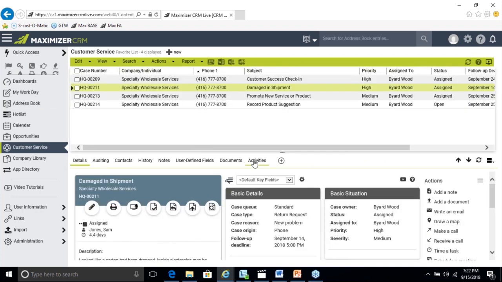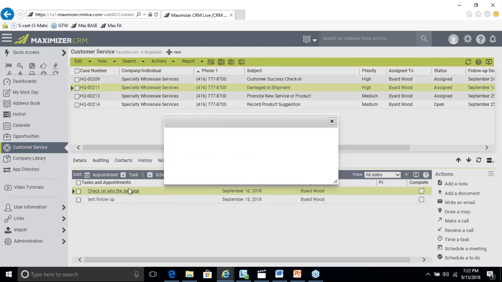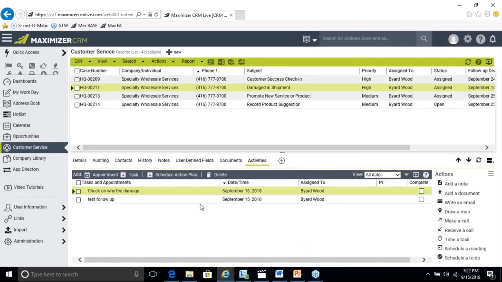Then I go over to the activities window and I create a task. I click on the taskbar here and I create a task, which in this case I said, check on why the damage. Once I created that task, and I could just bring it up to show you what it looks like, just the normal hot list task window that you work with. I put a September 18th date ahead on it, check on why the damage and so on, kept it assigned to me for the moment, and I clicked OK. Once I did that, it was logged here in the activities window for the case in the customer service module.